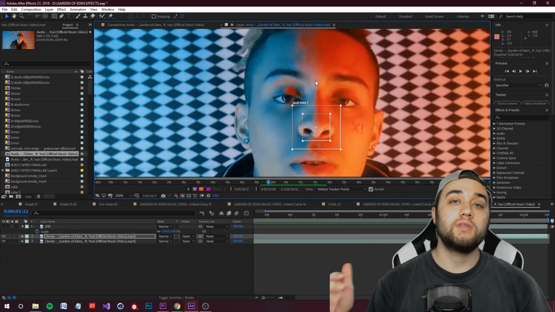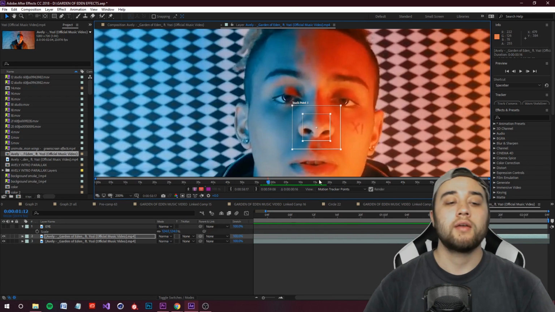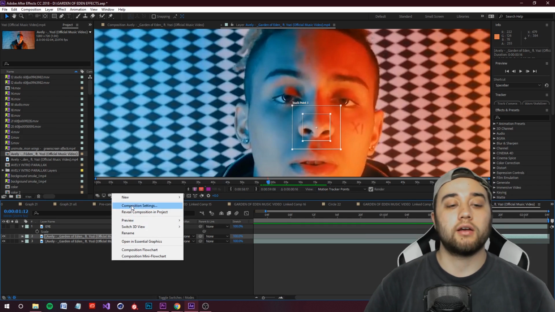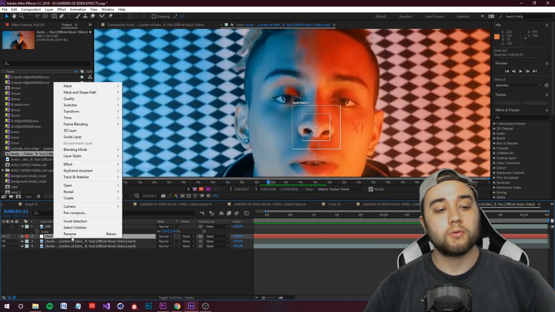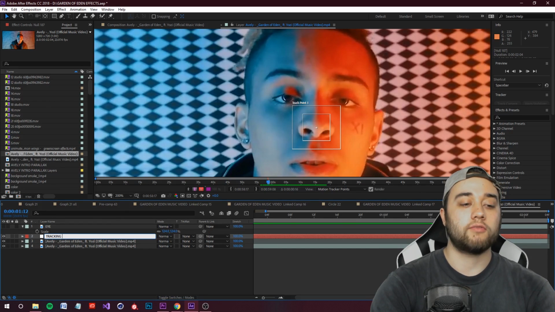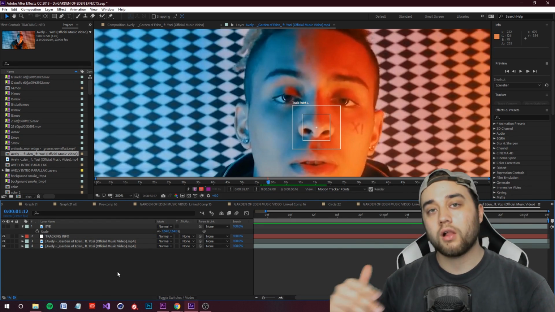Now you can do the actual facial track method within After Effects where you draw a mask around their face and then use the facial track features. So before we track this, let's right click here, go to new, and we're going to go to null object, and I'm going to rename this to tracking info, and this is just going to serve as a placeholder to contain our tracking information and all our tracking keyframes.